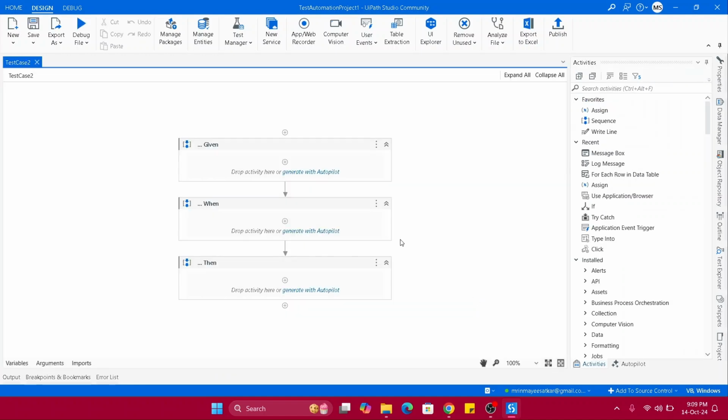Once I have created it, this is the basic BDD template: given, when, then. In a one-liner description, given is nothing but the prerequisite for that particular test case. When is the actual functionality on which we perform the test, and then is, we can say, the verification. All the verification points of that test case we can write in our then section. So this is the basic BDD one-liner description.